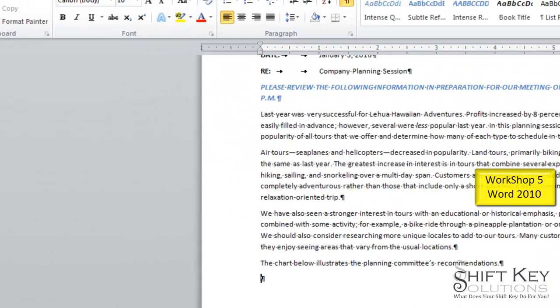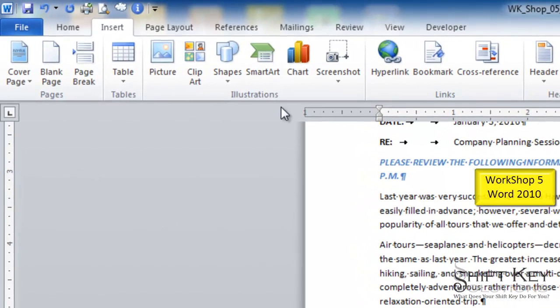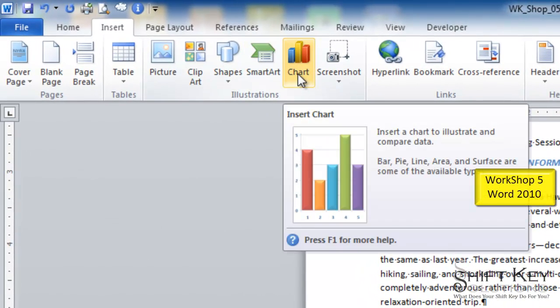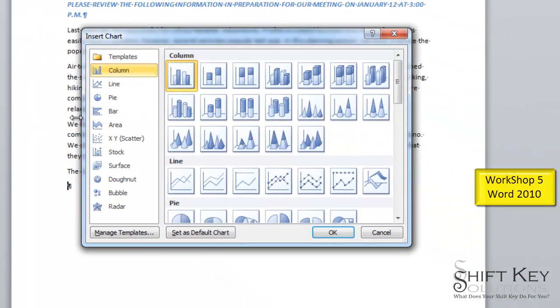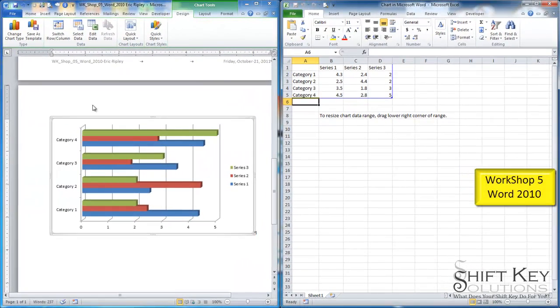Okay, so the way we're going to do that is we're going to go to our Insert tab, and then over in our Illustrations group, I'm going to click Chart. From here, on the left-hand side, it's Bar. And then from the bar choices down here, I'm going to come over to where it says Clustered Bar in 3D. So I'll click this, and then click OK. And when I do, it inserts the bar chart for me, but it also opens up my associated Excel worksheet.